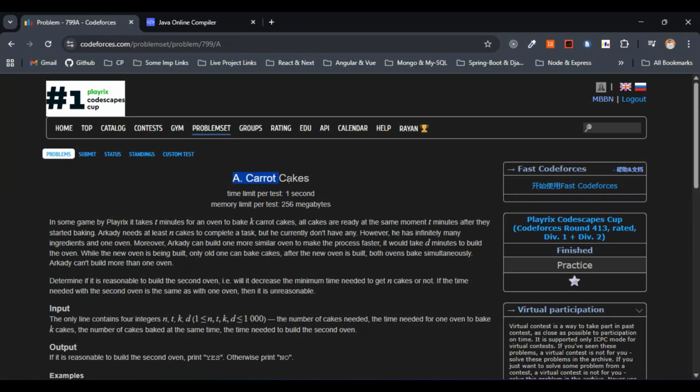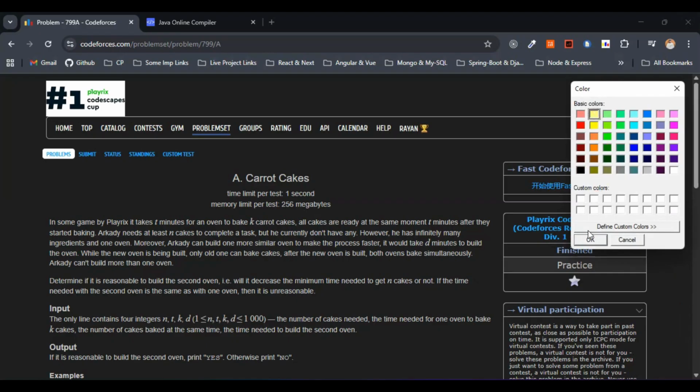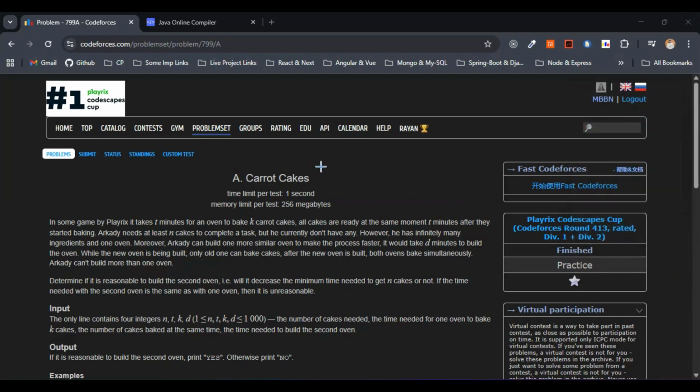Hello everyone, today let's solve the problem Carrot Cakes. This was asked in the Playrix Codescapes Cup, basically Codeforces Round 413, rated for Division 1 and Division 2. You can go through the question, it's easier to understand. I'll just summarize it so that it will be easier for us to solve the problem.